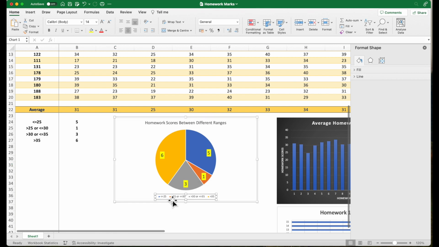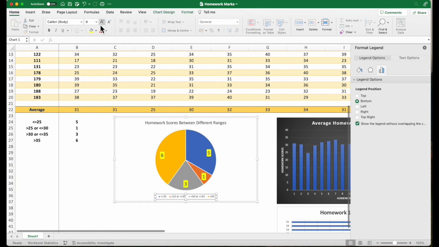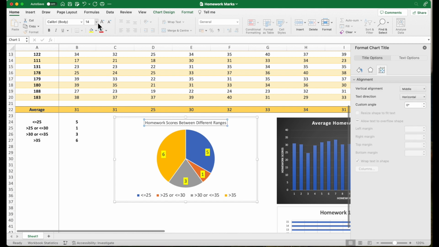I'll now increase the size of the legend by clicking on to select it, and I'll increase the size of the legend to 16 as well. And here we see a clear legend at the bottom of the pie chart. The chart title now needs changing as well, so I've changed that to 16 and I've made it bold. And here we have the makings of a reasonably good pie chart.